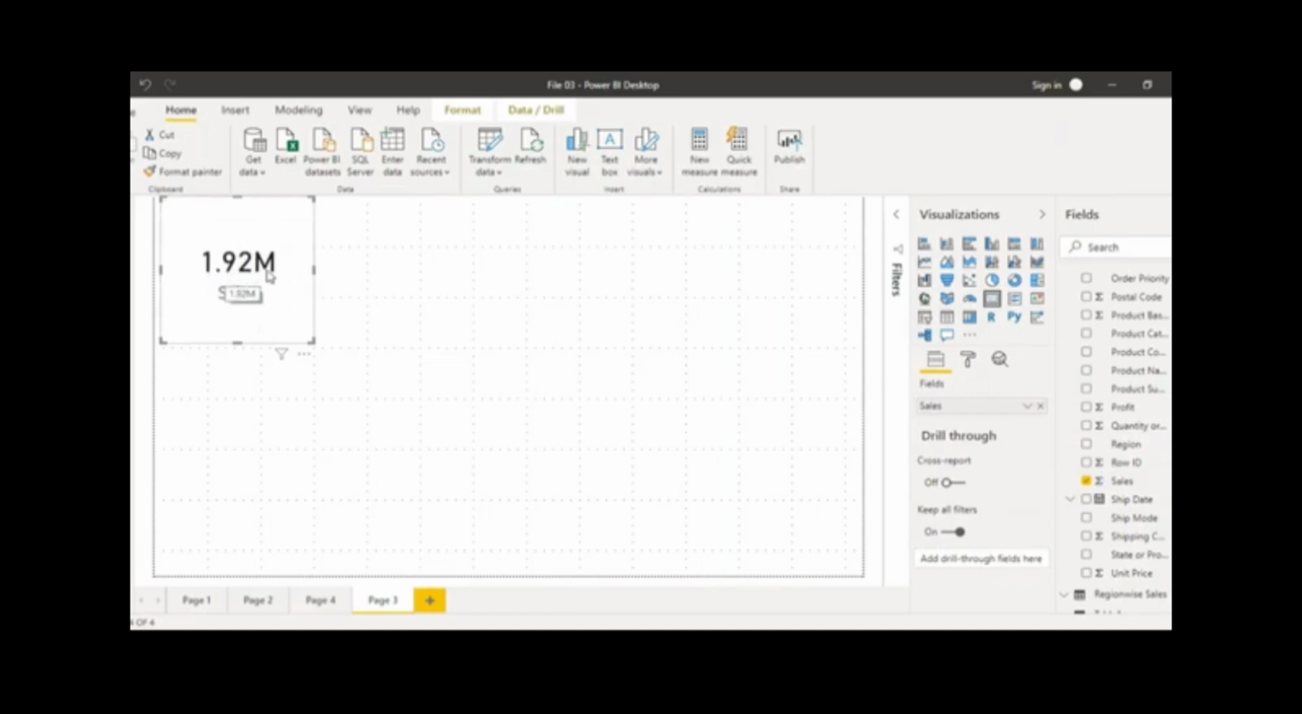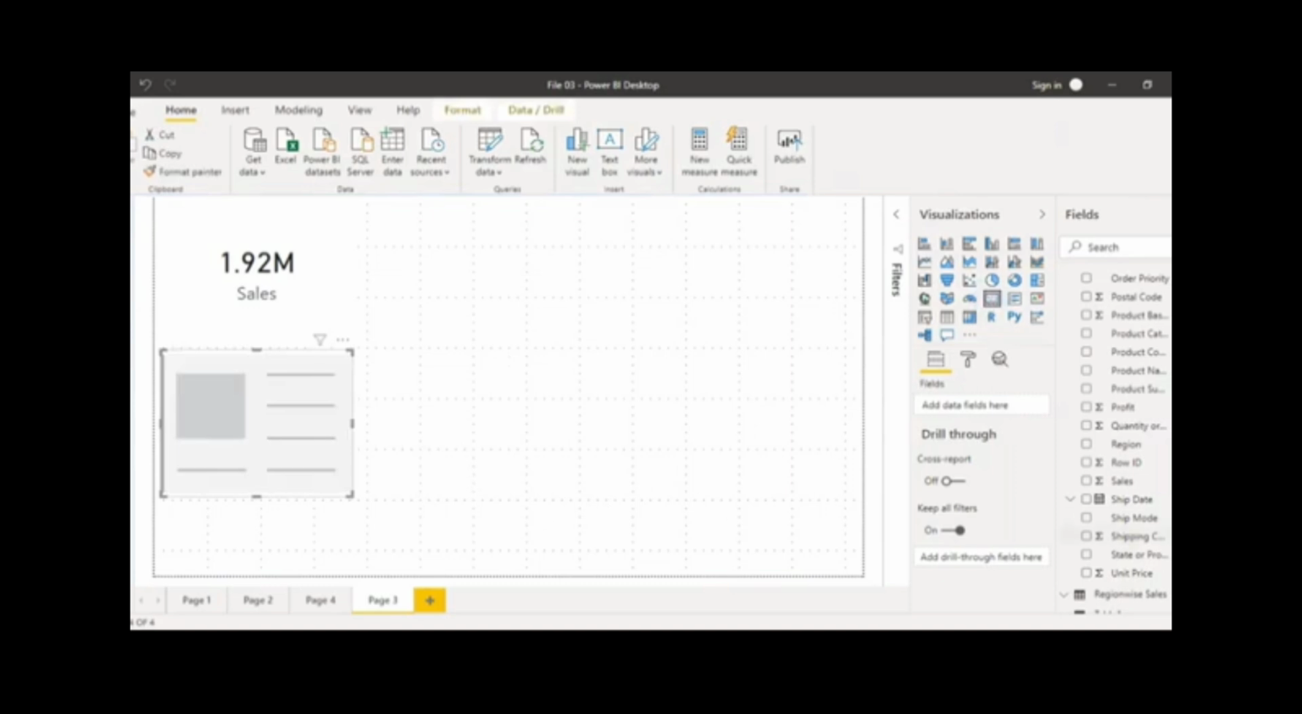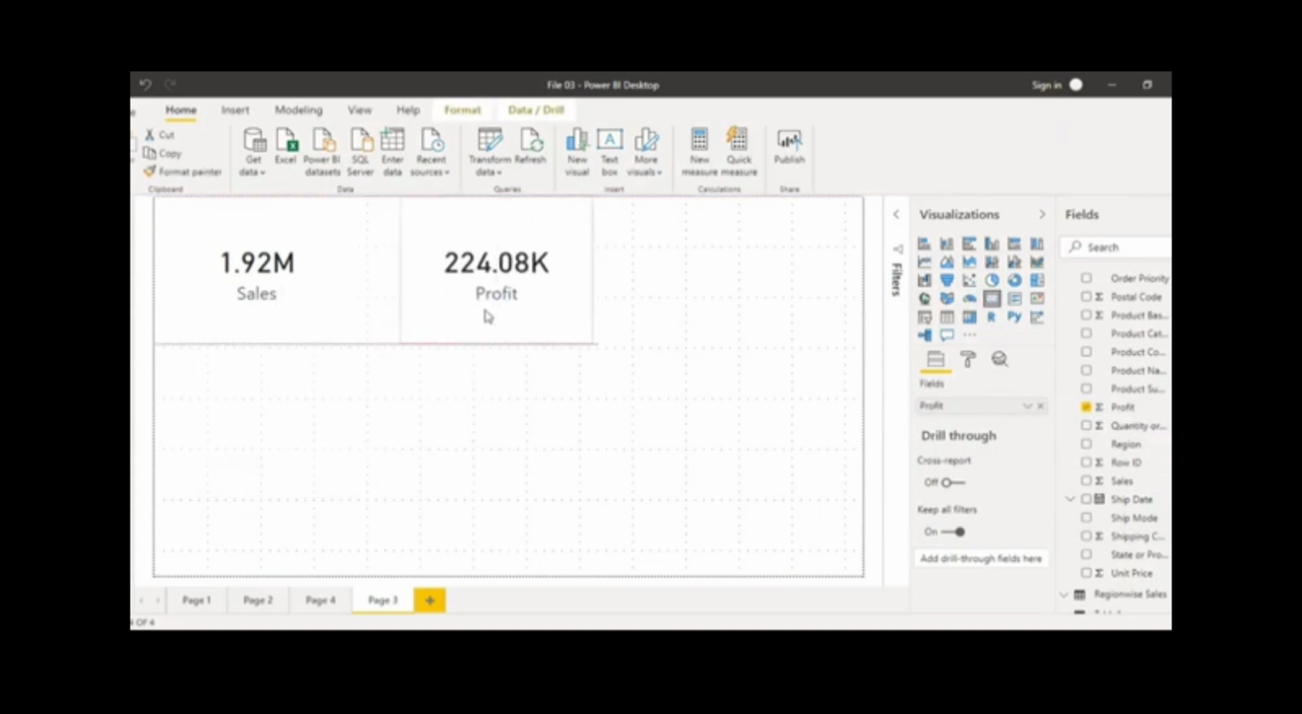So 1.92 million rupees worth of sales were made, and I'm able to see that information in a classified format, in a kind of visual format. So that is a card. Suppose you want to show some other stuff, you can just again go to a card, you can add another card, and you can just add any other thing. Suppose I want to add profit over here, and you can see the profit is added. That would give me the total number of profits, that is how much profit I have made in 1.92 million sales. So I have made this much of profit over here.